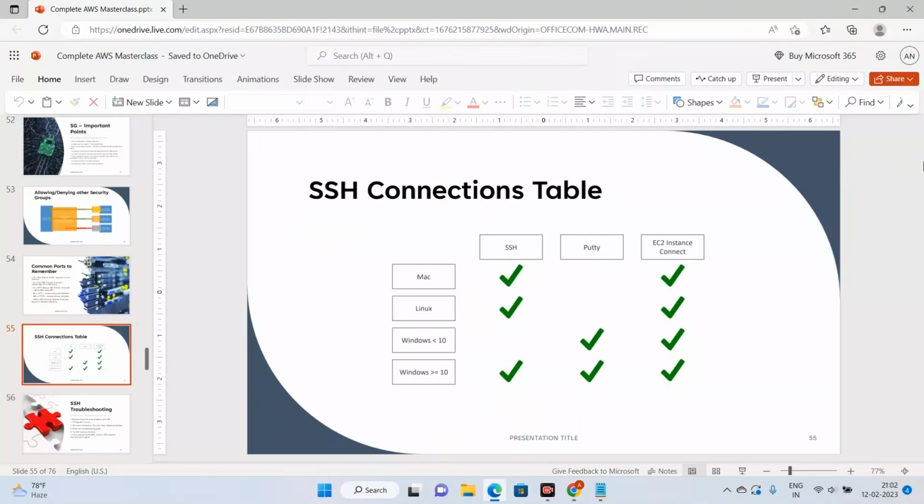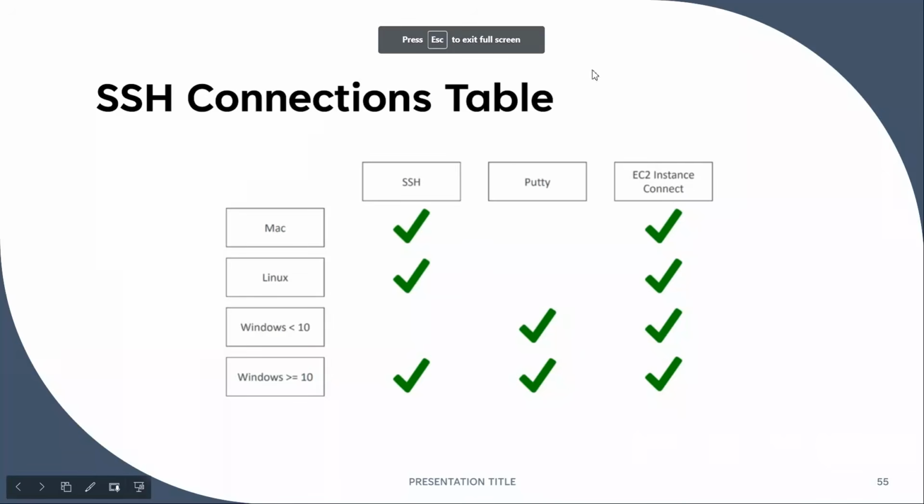There are a lot of ways to do that, so let us see this SSH connections table. There are three ways of connecting to your EC2 instance: one is using SSH, one is using Putty, and one is EC2 Instance Connect. Don't worry about EC2 Instance Connect as of now. Let's talk about SSH and Putty. If you are using a Mac, you can directly do SSH using your command line interface, no issues. Linux is the same.